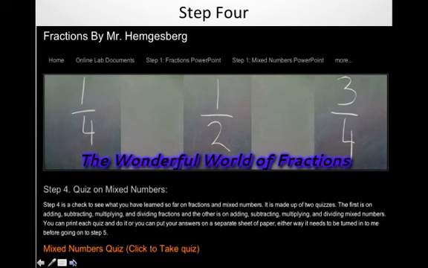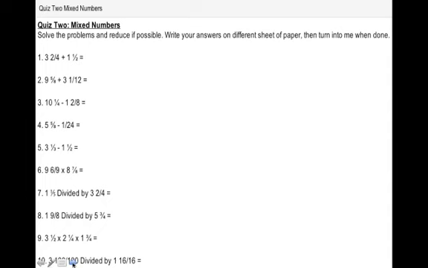The next part to part 4, step 4, is the quiz on mixed numbers. Again, it's the same concept, and here's the quiz on mixed numbers. Solve the problems, either print it out or write on a different sheet of paper. When you're done, turn it into me. Make sure that they're all right, and then we go from there.